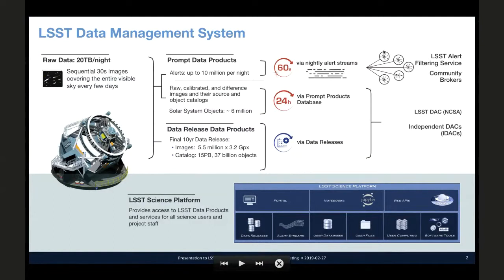And all of these data products, with the exception of the community brokers, which are third-party entities, are accessible to LSST science users via the LSST Science Platform. This includes the alerts filtering service, which will distribute the alert packets, and the data release data products. This is a platform that provides access to all the data products and services for LSST science users, and this is the product that we're going to be conducting this final design review on.